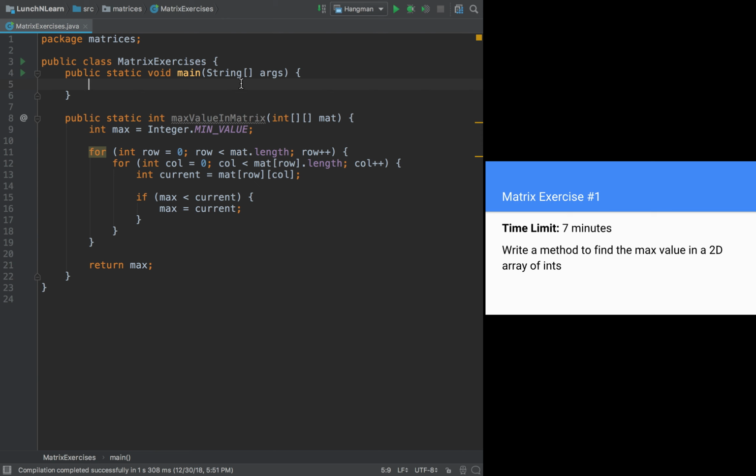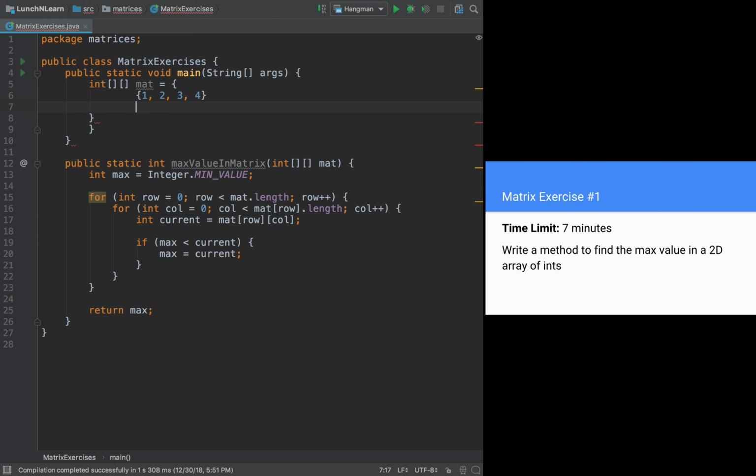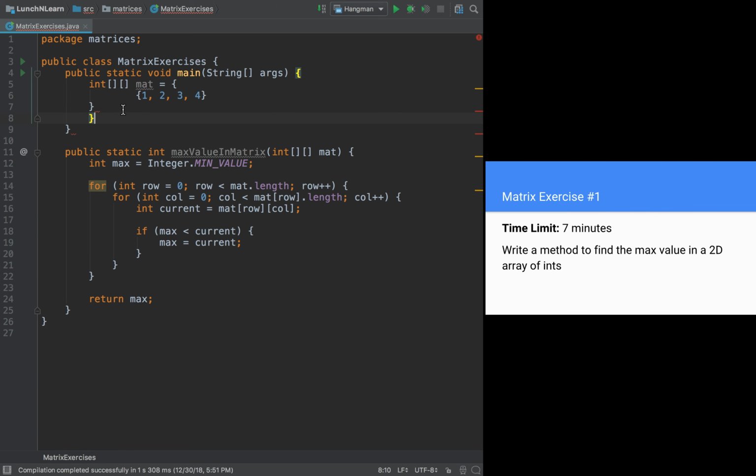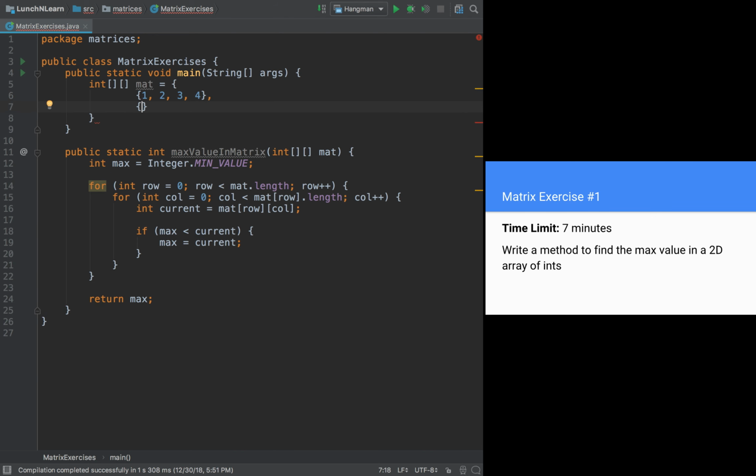So up here, let's go ahead and create our array of arrays. There's the first one. Sorry, there's my first row. Let me get this formatted properly. Here's my second one.